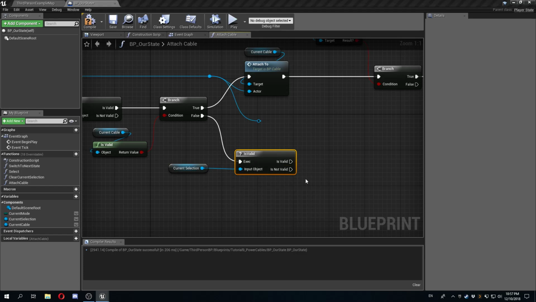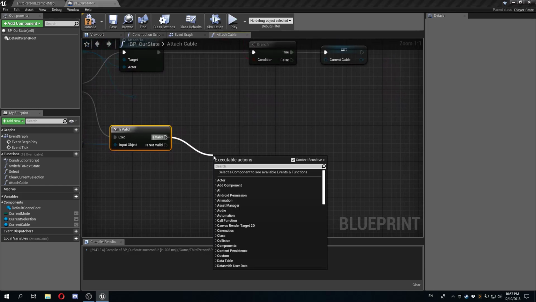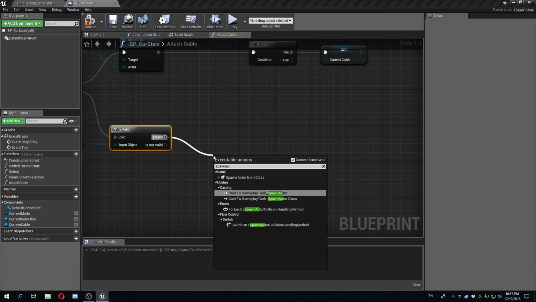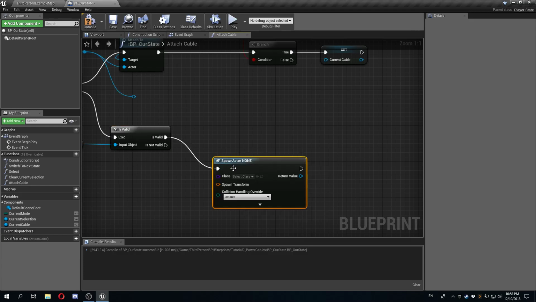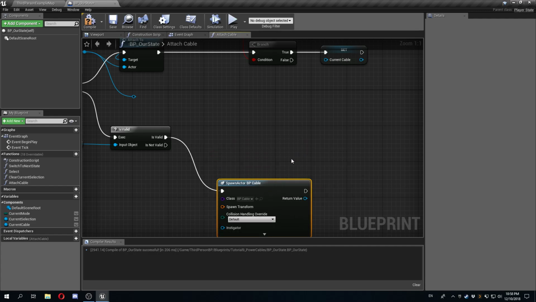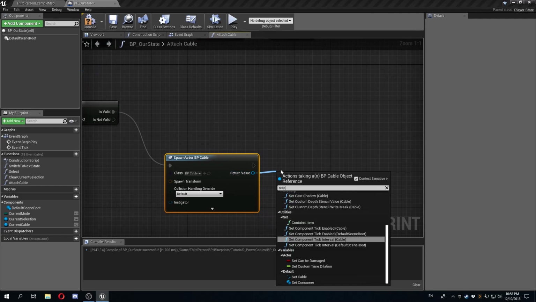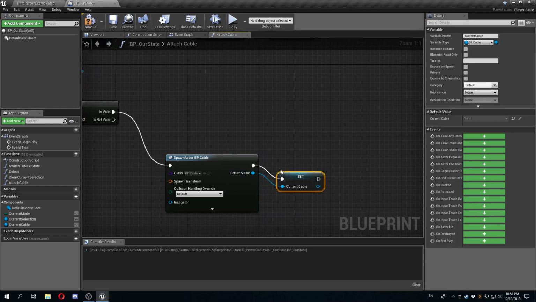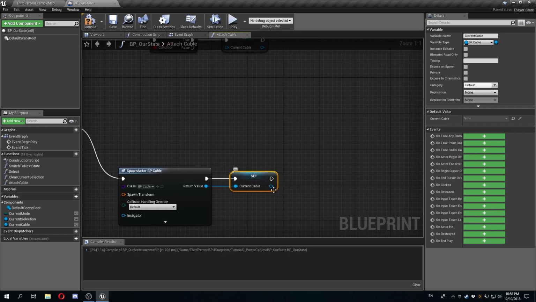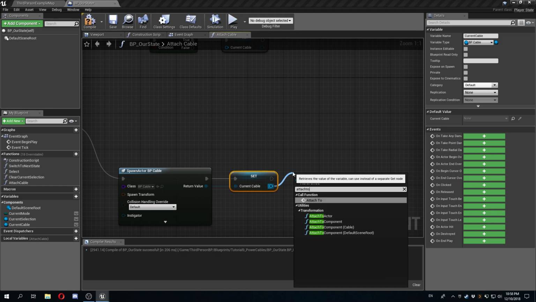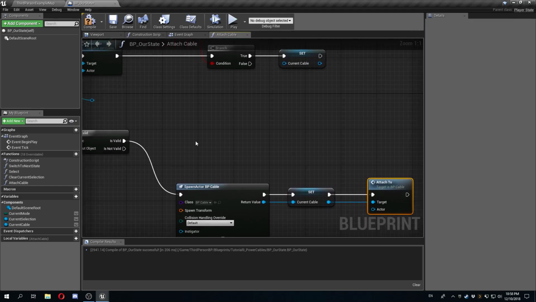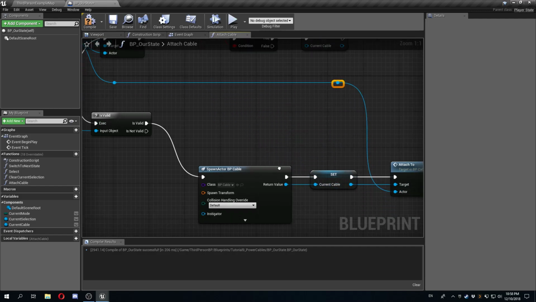then we can work. And this work is going to be spawn actor from class. What class? PP cable. I'm going to spawn a new cable and take this value, do a set current cable, and AttachTo. To what? To the actor that we passed in. That's why I needed the reference there to this.